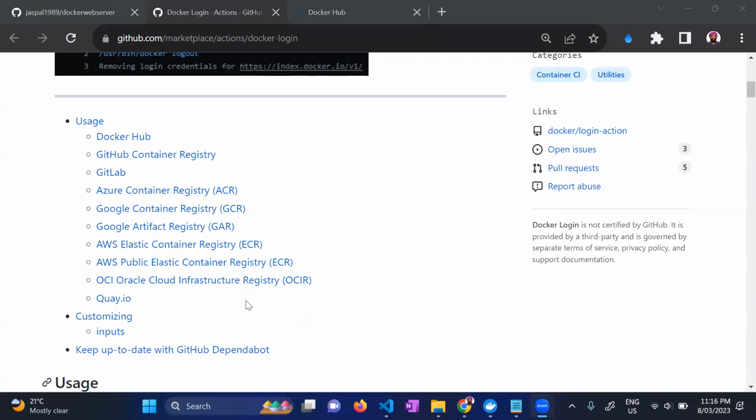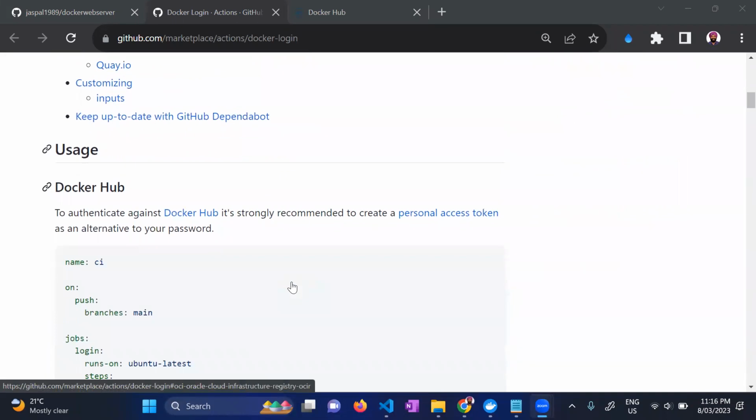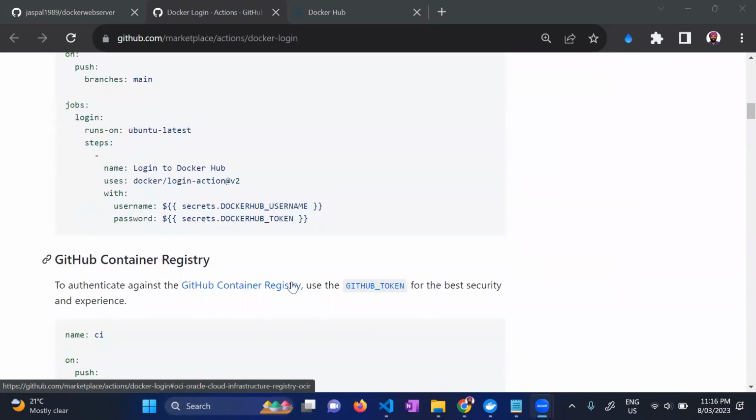Now, how do you use this action? Basically, to use this action, you need to create some GitHub secrets. Before creating the GitHub secrets, you'll have to create a Docker access token as well, which is used as a password in this case.